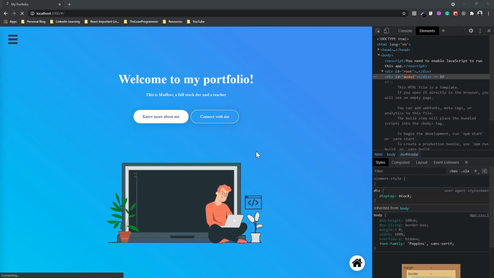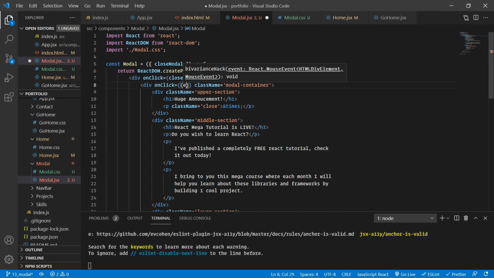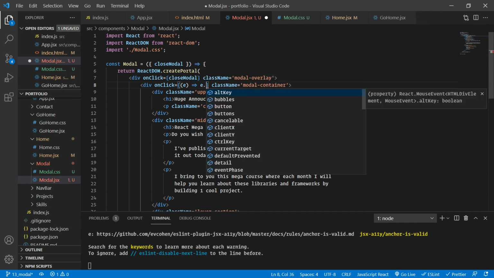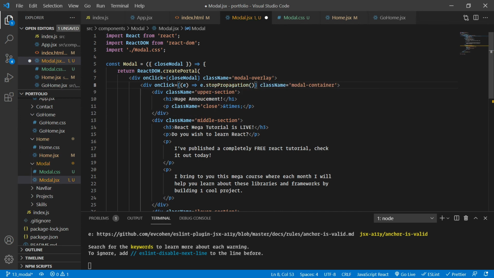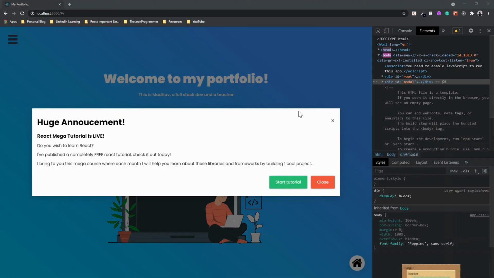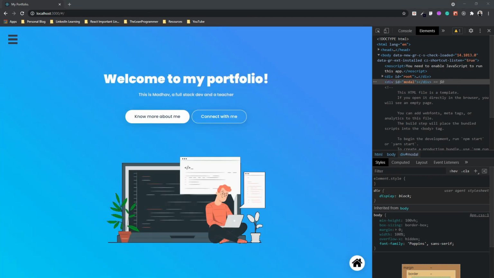You can fix this bug very easily just by adding a stop propagation. I'm going to add an onClick here, and add a function, call it e.stopPropagation. That's it, as simple as that. Now you will see that even if I click on this, it won't close, but if I click on the outside area, it will close.